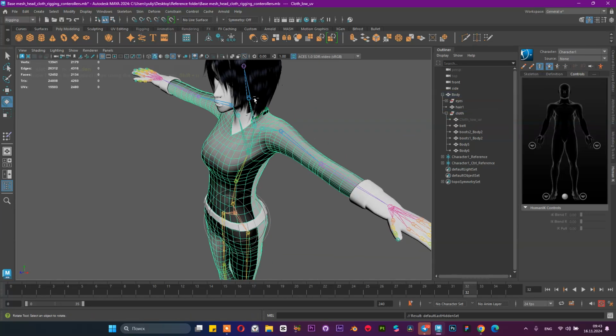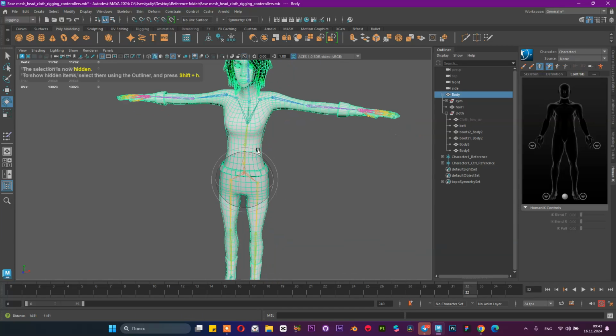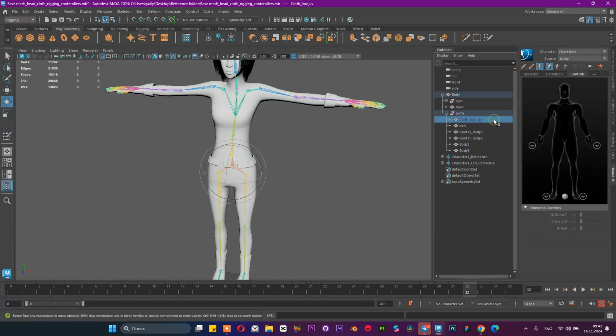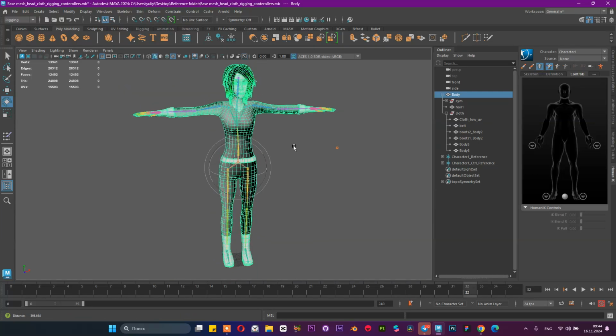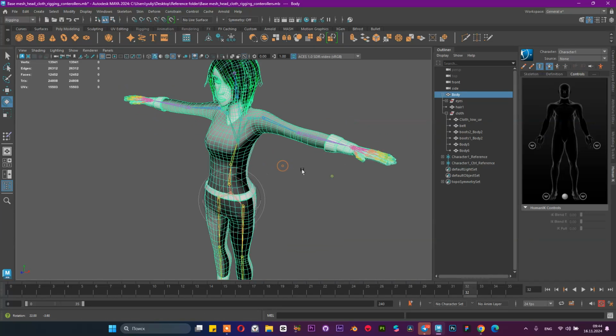For example, we can hide it. And here we have some skin. But when this cloth is inside of the body hierarchy, the skinning process can be done more smoothly because it's like one object. I think Maya understands how to do the skin process automatically.